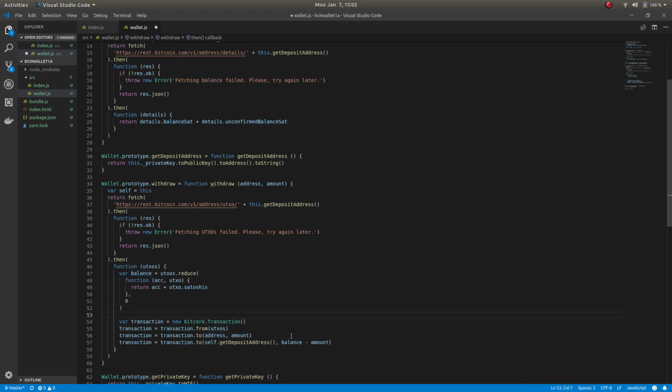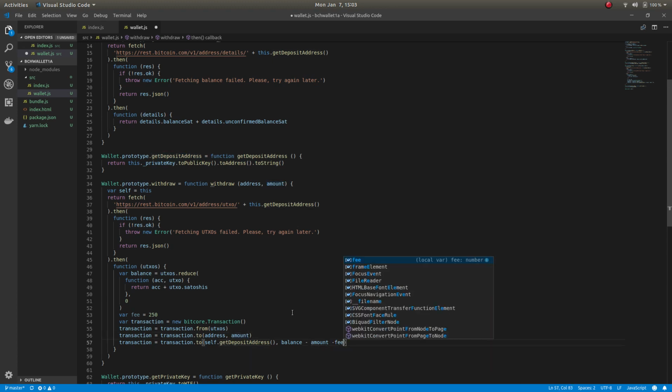So I'm going to write here a fixed fee. We're going to change this later, but this is just to see how the fee plays part in the creation of the outputs. So I'm going to create a variable fee with a value of 250, and since we want to send the amount that the user provided to the address that the user provided, the fee needs to come off from our change, because otherwise we would be sending less amount than we actually wanted to.